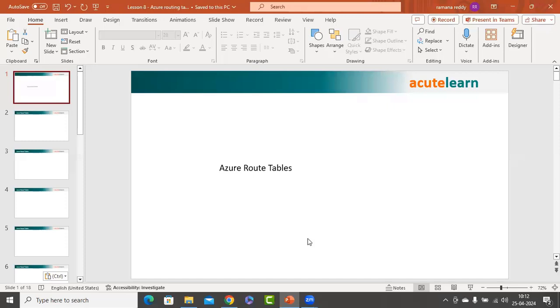So in the last lesson, we were discussing the Azure Firewall, and we've seen how we can configure the Azure Firewall and DNAT rules, and how we can enable the incoming traffic from the internet to the virtual machines, and how we can secure the virtual network.